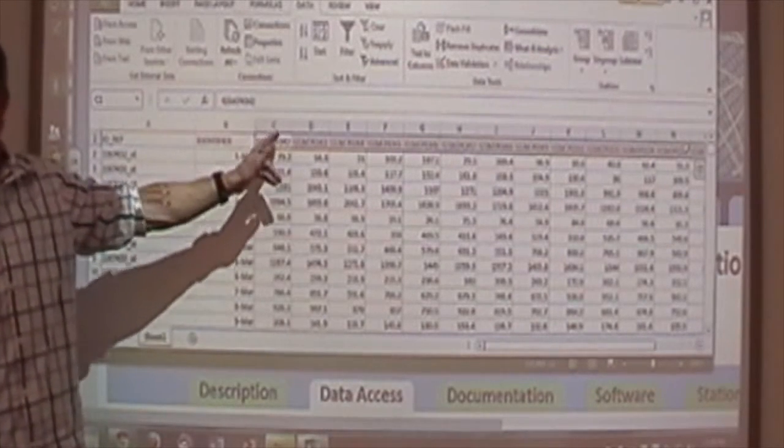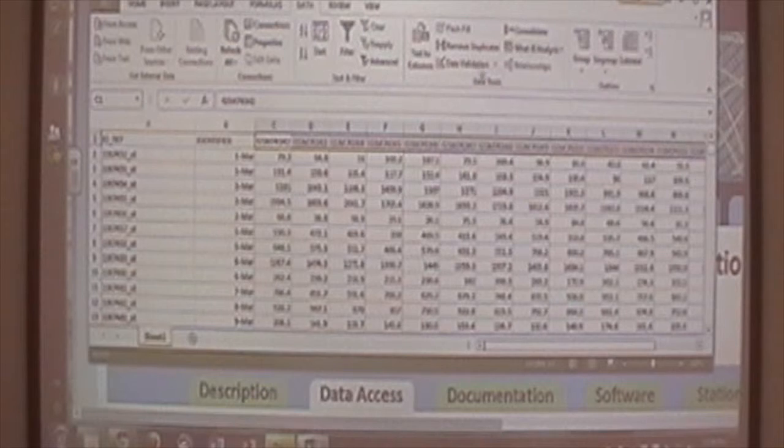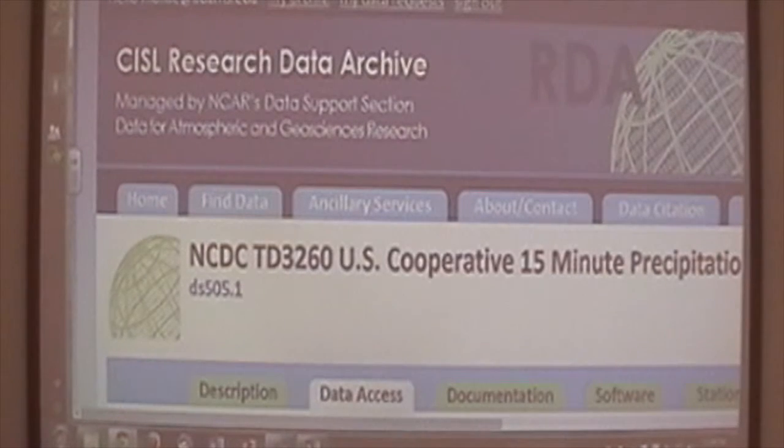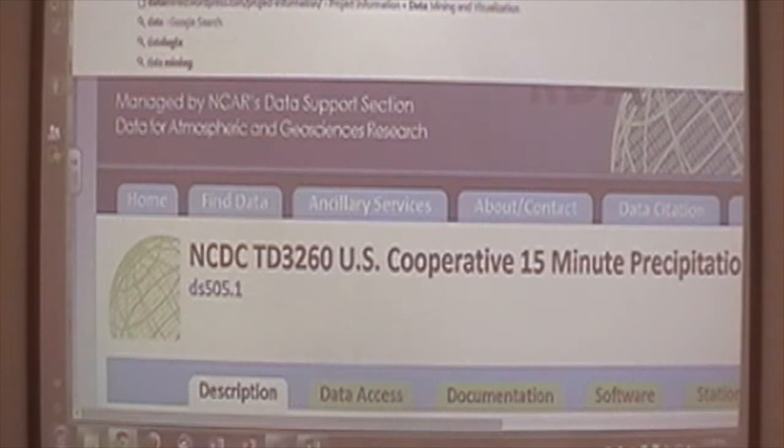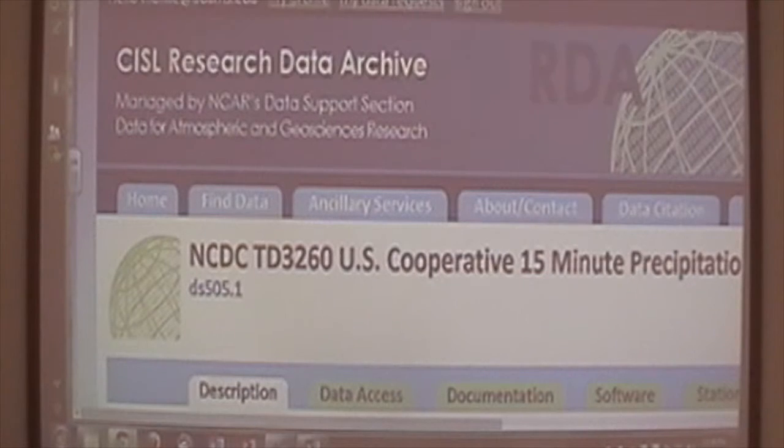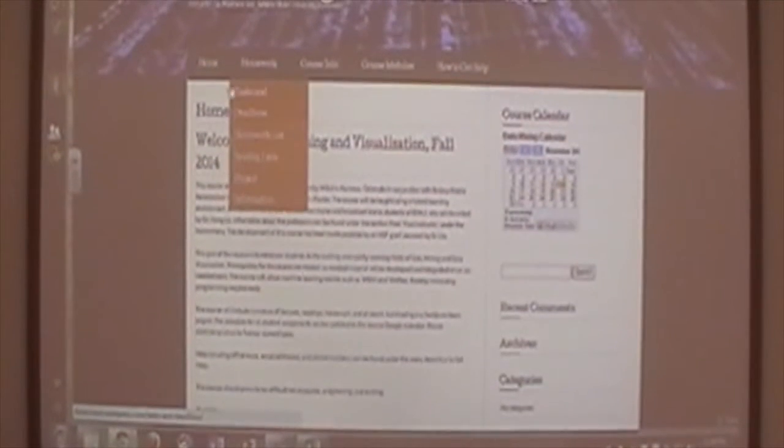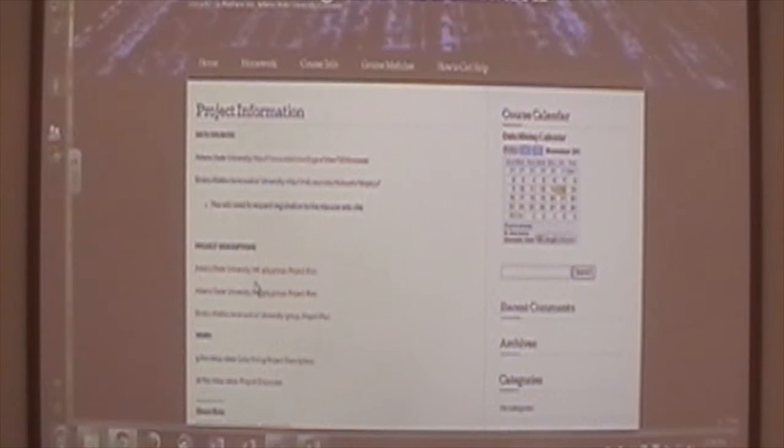Some of these GSMs, as I recall, that goes back to getting the data. Are we still sharing the screen? Yes. Okay. I want to go to Data Mine, deadline.wordpress.com, and project information, and we want to go to data sources.